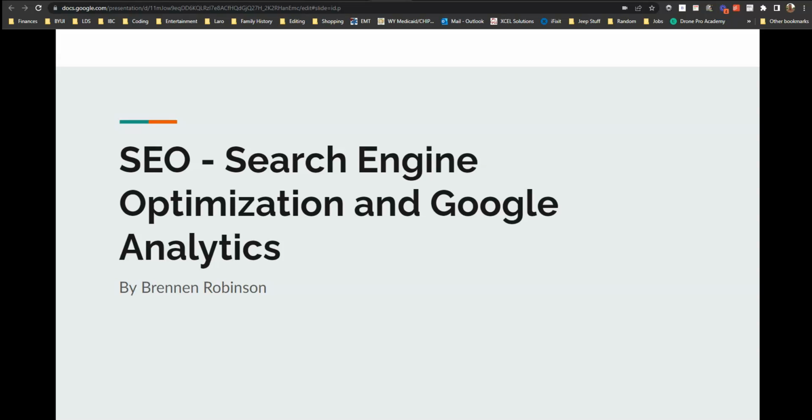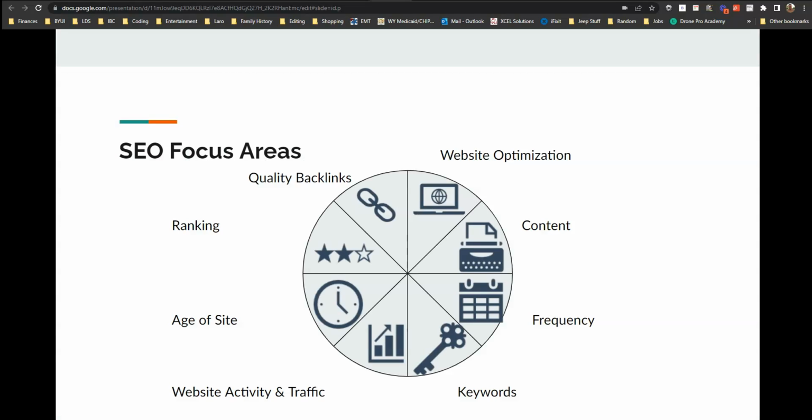This week I am going over the SEO, search engine optimization, and Google Analytics topic. So, just to start out, SEO has a couple focus areas that you need to focus on in order to have some good ratings through your SEOs. Some of these things are quality backlinks, which we'll go through a little bit later. Website optimization, content, frequency, keywords, website activity and traffic, and the age of the site.